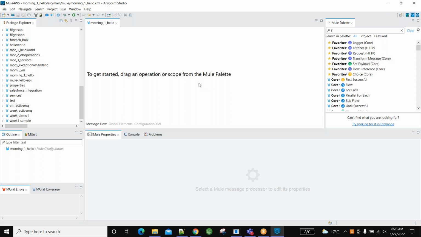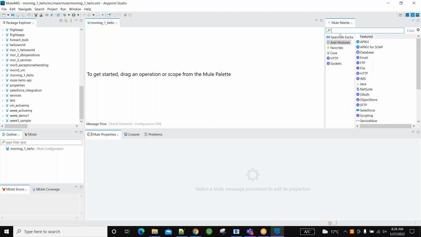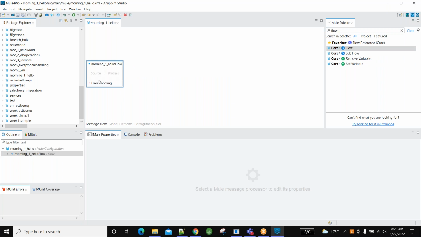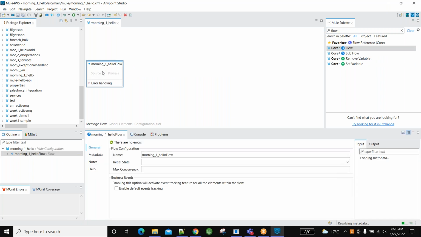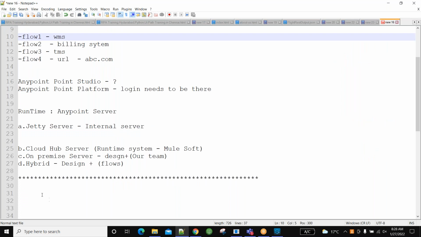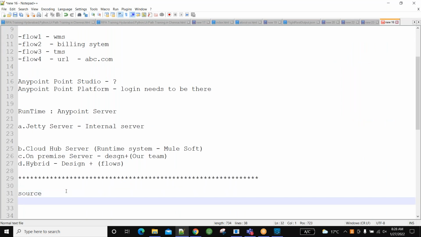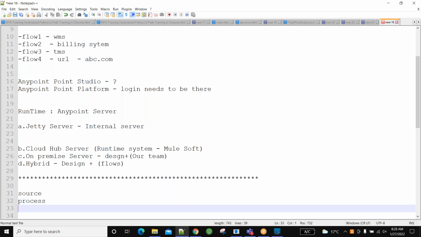Three parts I have discussed, right? Till now I have been saying, yes, we have to do these 3. So how is it possible? That is the flow. Drag and drop the flow. In the flow, you will have source, you will have process, you will have error handling.